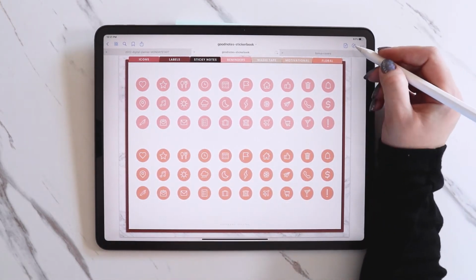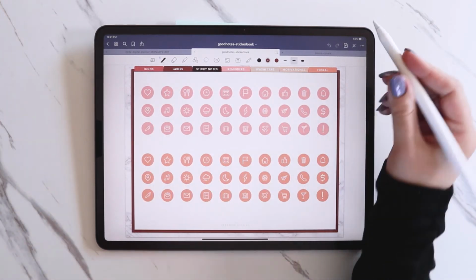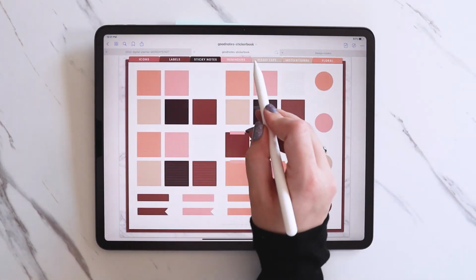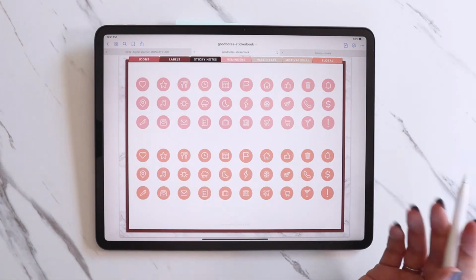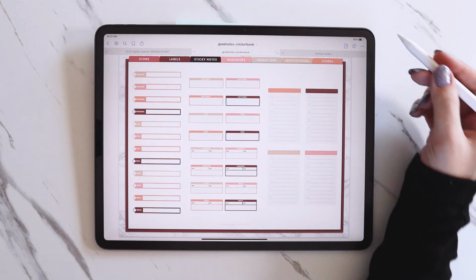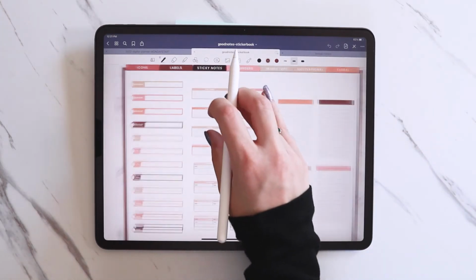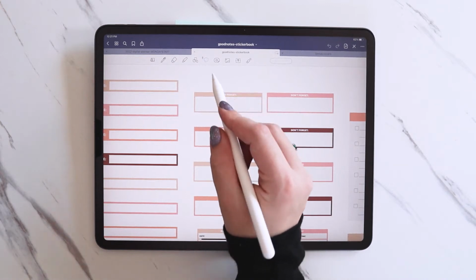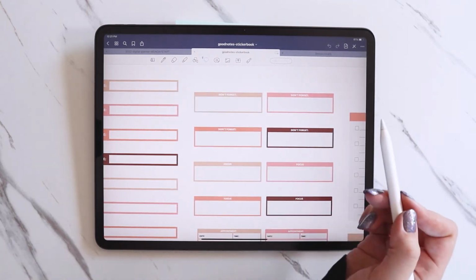This is the GoodNotes sticker book, like I said. So up here, the tabs are hyperlinked to the category of sticker, and you can navigate around it that way or just flip to whichever category you want. So to copy and paste the sticker, all you have to do is grab the lasso tool and then just make sure that images is turned on or else it won't pick it up.